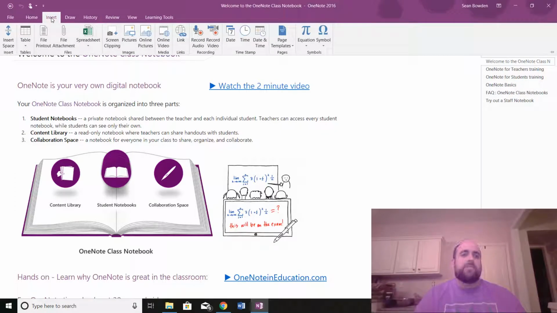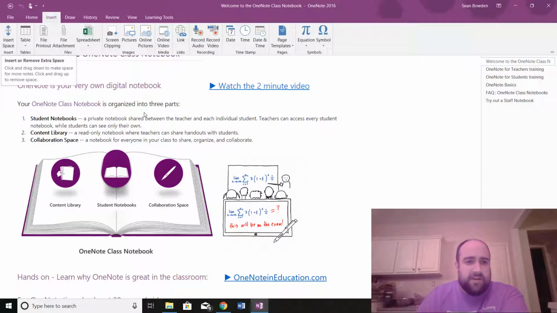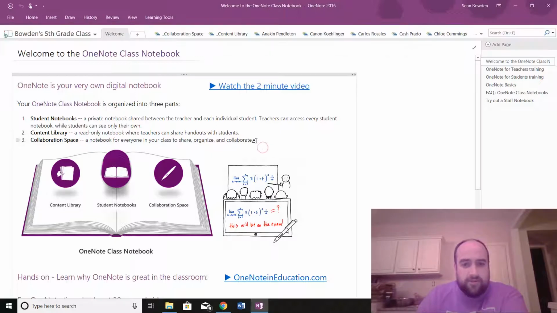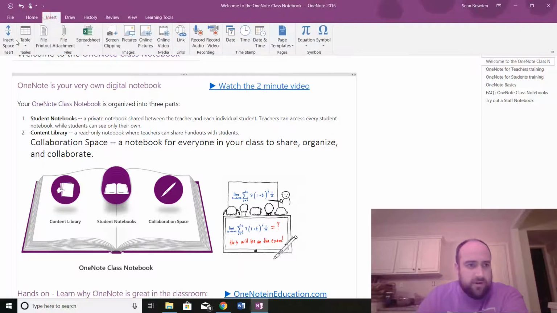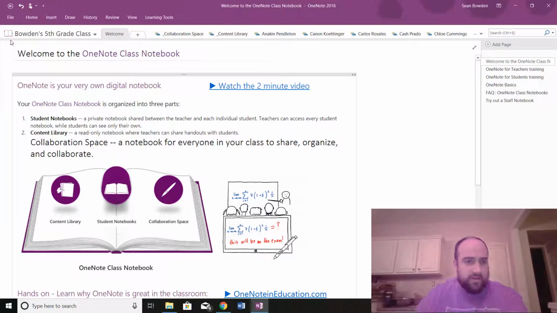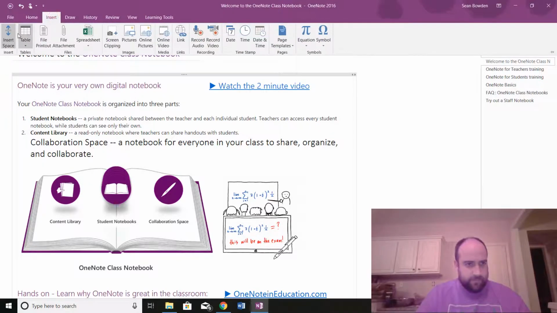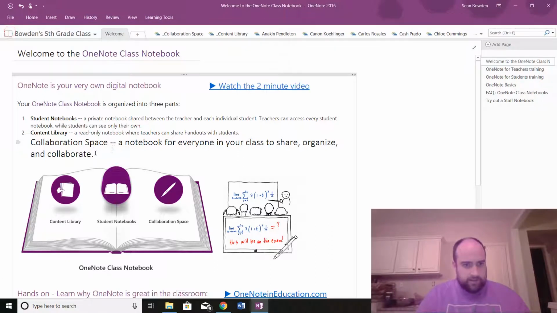Going to the Insert tab. The Insert tab, I already showed you a little bit about this. You can insert a big spacing here. So if I wanted to, let's say, insert a space between this and this, maybe I want to go to Insert and I click Insert Space. And so what that does is it allows me to draw out how much space I want to do between everything.